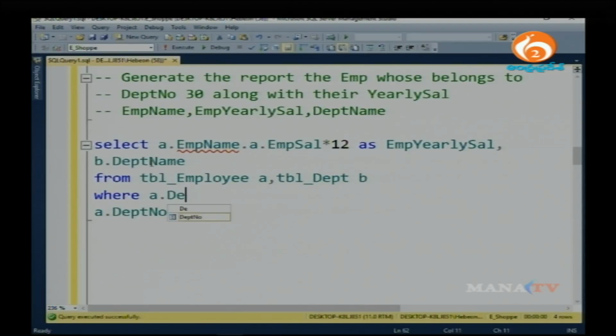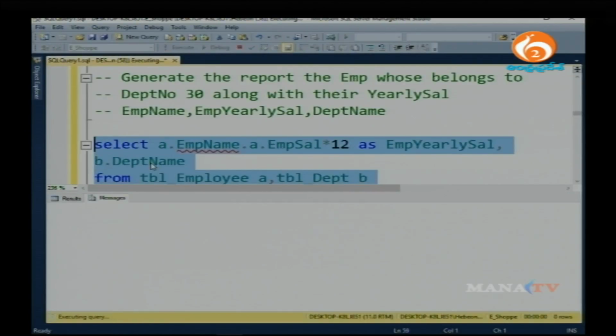What is that condition? The department number column of the first table is supposed to be the same as the department number of the second table, and then I add one more condition that it has to be department number 30. Let us execute this.